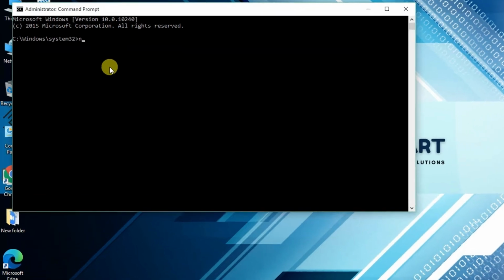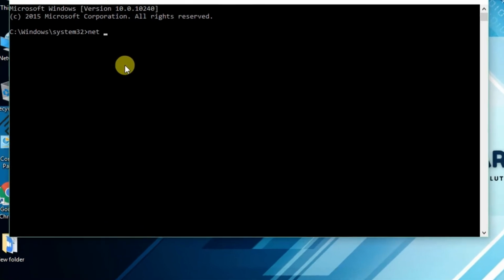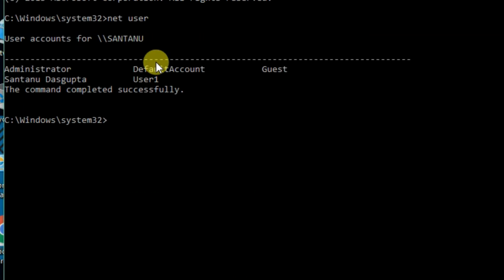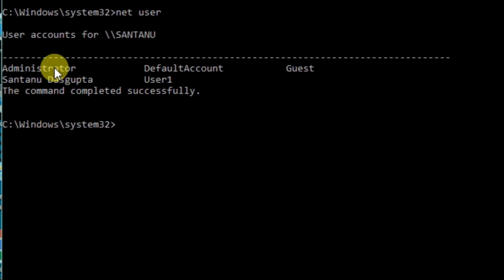Administrator command prompt will open. Then you have to write net user and hit enter. Here you can see the user accounts in my computer. Here is a user account named user1 where I want to set my new password.